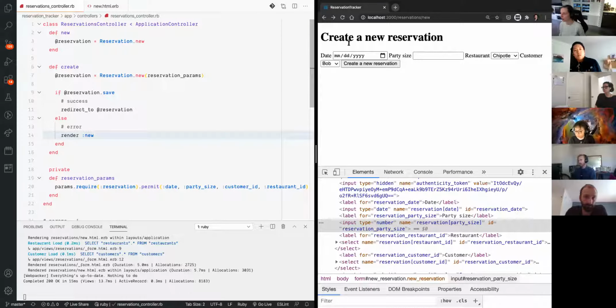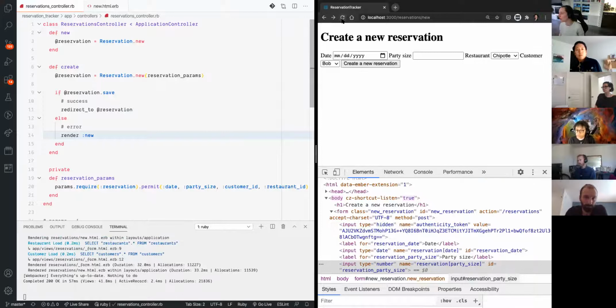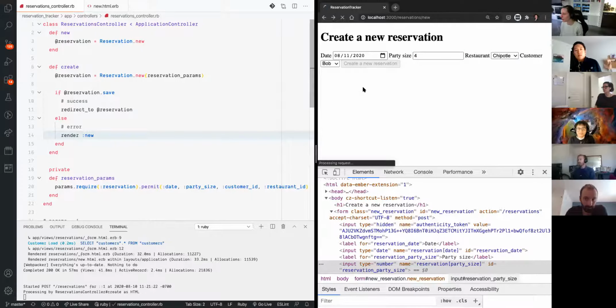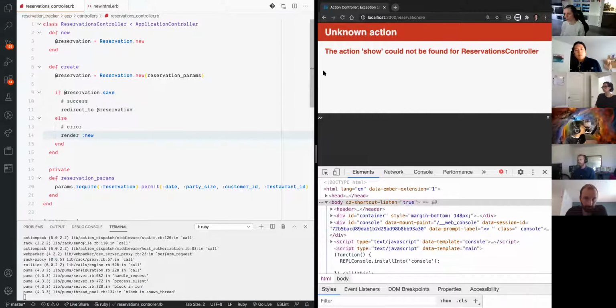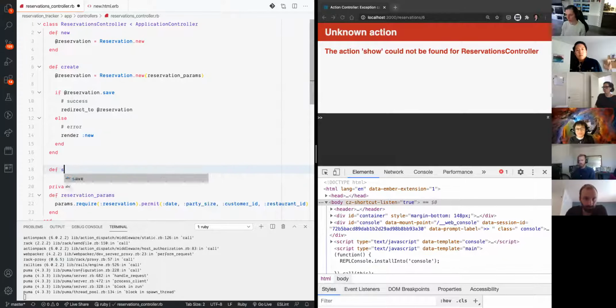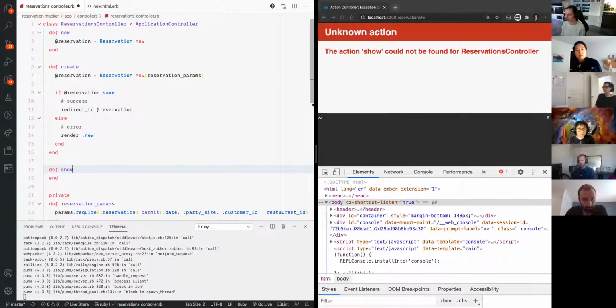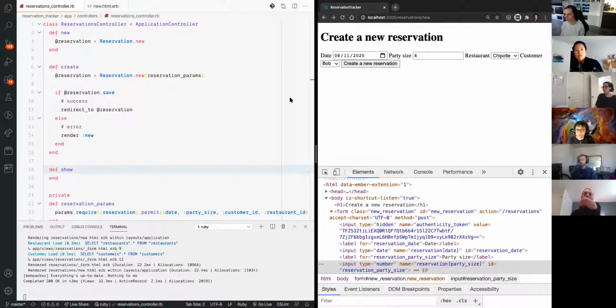Okay, so let's create a new reservation. Tomorrow, for Chipotle, that's fine. Create a reservation. Awesome, so we don't have a show yet, that's fine. I guess we could create one, but that doesn't really matter a whole lot. The point is that we actually created a reservation. We can check that in our console as well, but I am pretty confident that that worked.